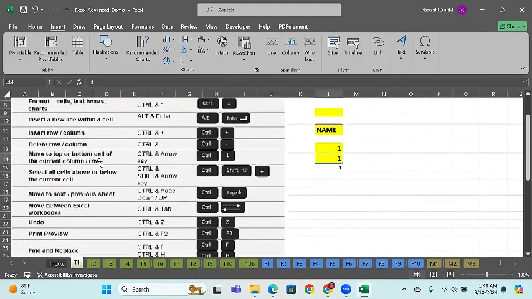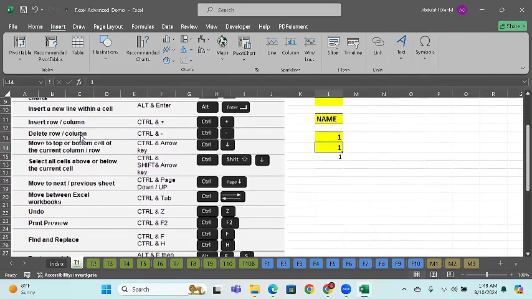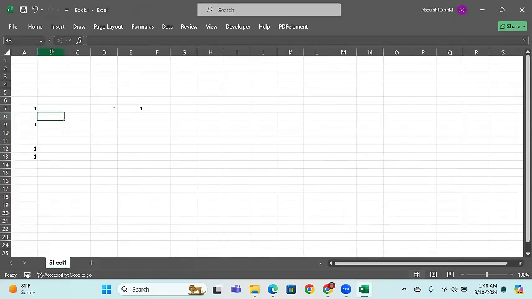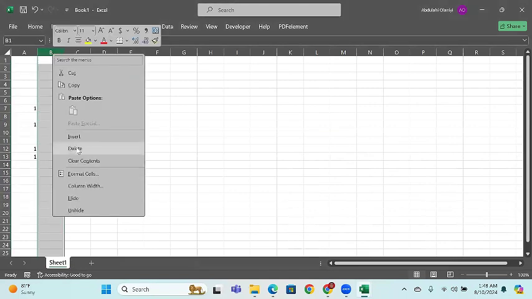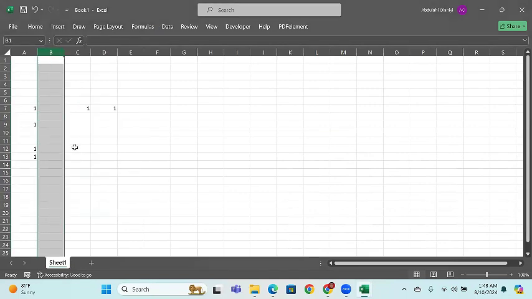All right, the next is delete row or column. Whenever you're working in an Excel file and you want to delete a row or a column, the traditional way is to select that column, right-click and press delete. You can see it has deleted. But I don't want to go this route, it's too manual. So just press Control and minus.